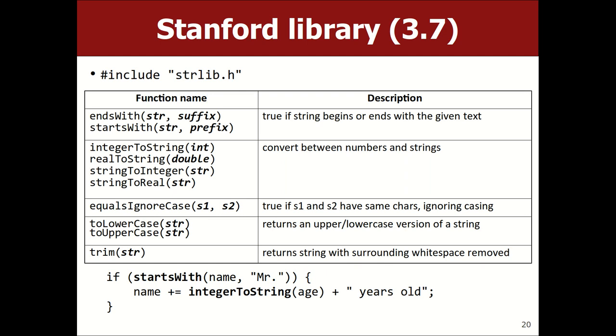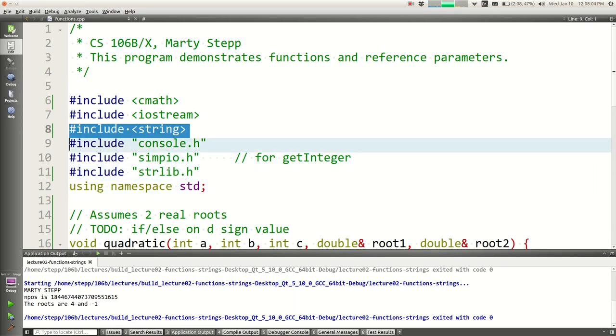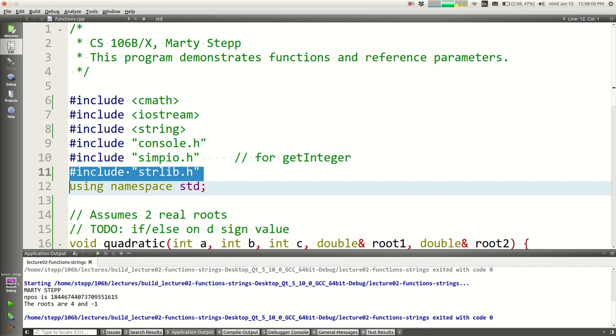I guess, does it include those, or do we need to put both? Oh, like do you have to include both strlib and string? I think technically our strlib includes string, and so you do get both, but I think it's best practice to just include everything that you think you need.